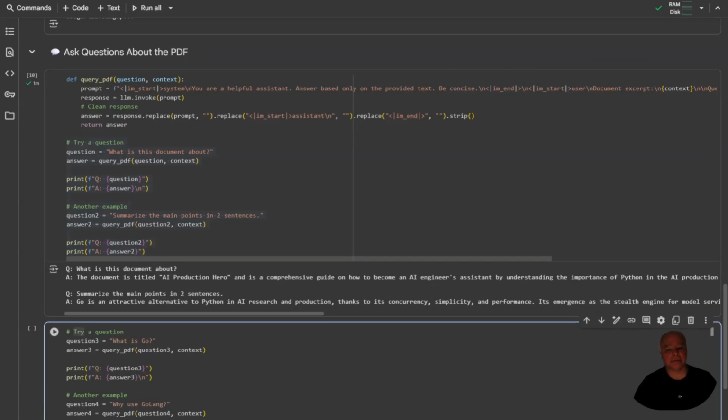And here's where we mention we're going to have some additional questions that we have not mentioned. So I'm going to run asking this, Go. As you can see, we just made those on the fly. We have the question 3, answer 3. And then question 4 is, why use Golang?